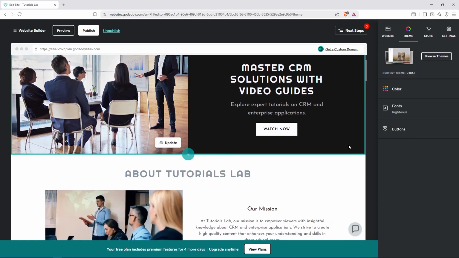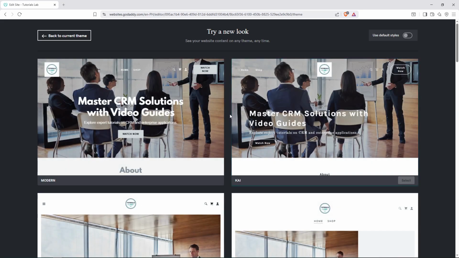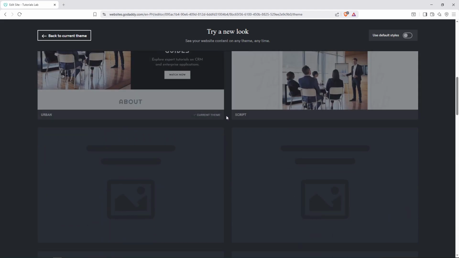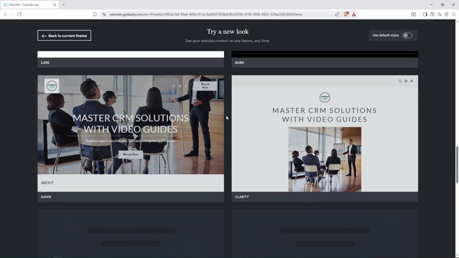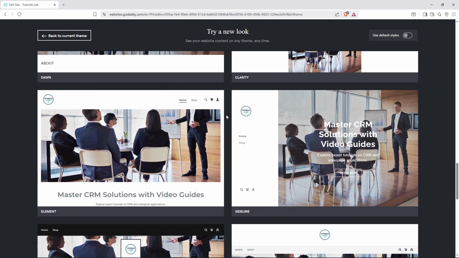After clicking on Theme, you'll be able to browse through different theme options that GoDaddy offers. These themes come with various background styles and designs that can dramatically transform how your website looks. Take your time scrolling through the listed templates to find one that matches your vision and brand aesthetic.